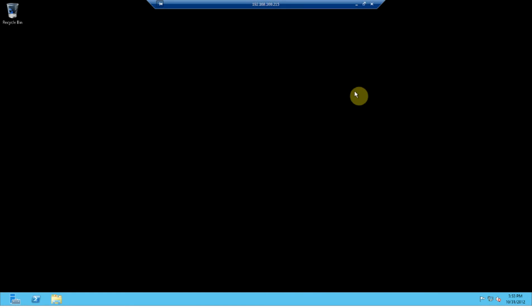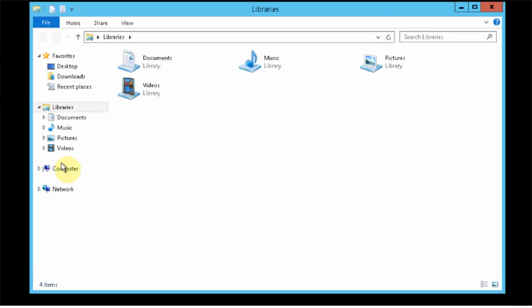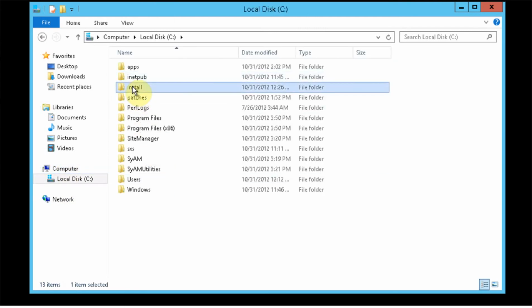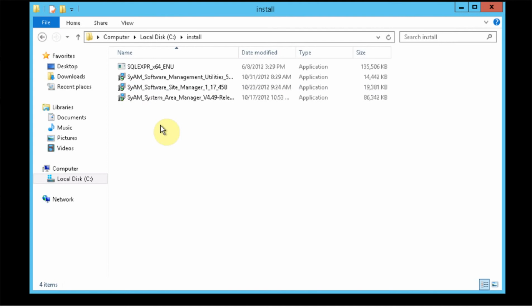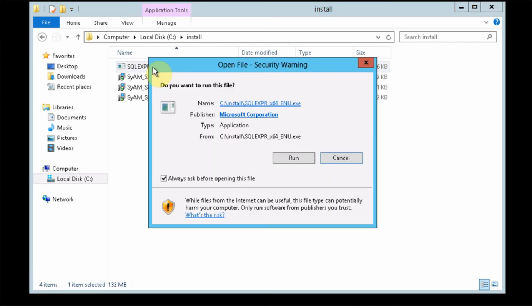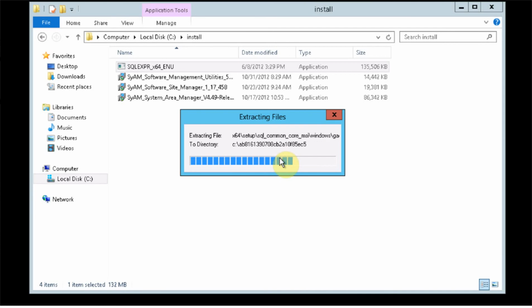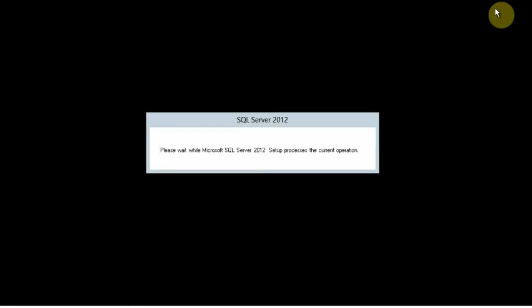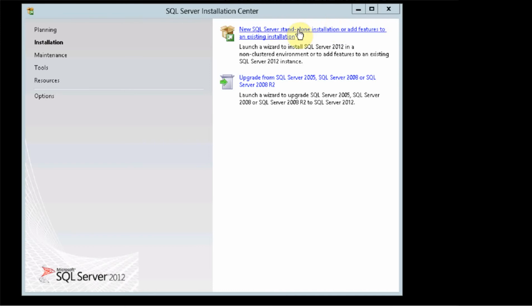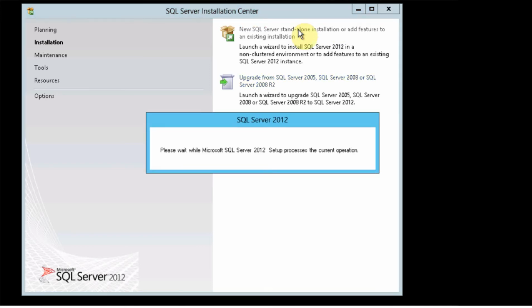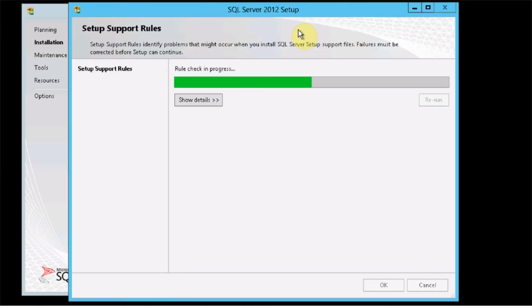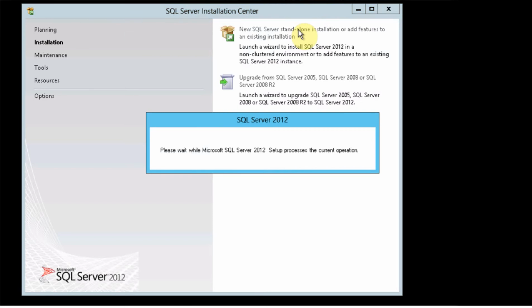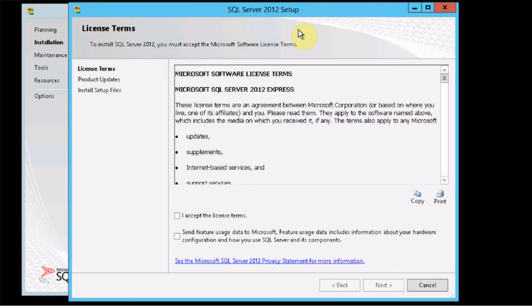Now we'll install SQL Express 2012. We've downloaded the latest installation executable from Microsoft. Double-click and then Run. We'll select a new SQL Server installation. When the License Terms dialog is displayed, accept the license terms and click Next.